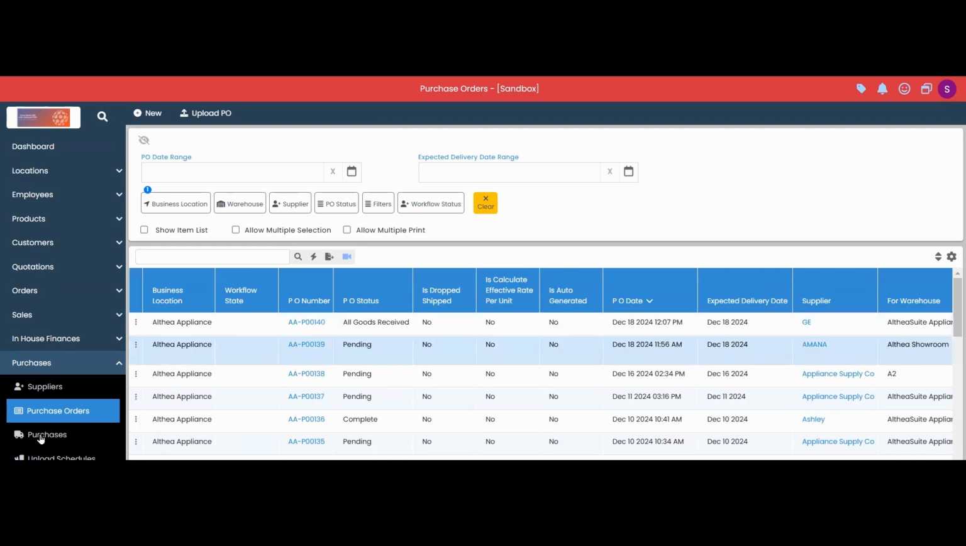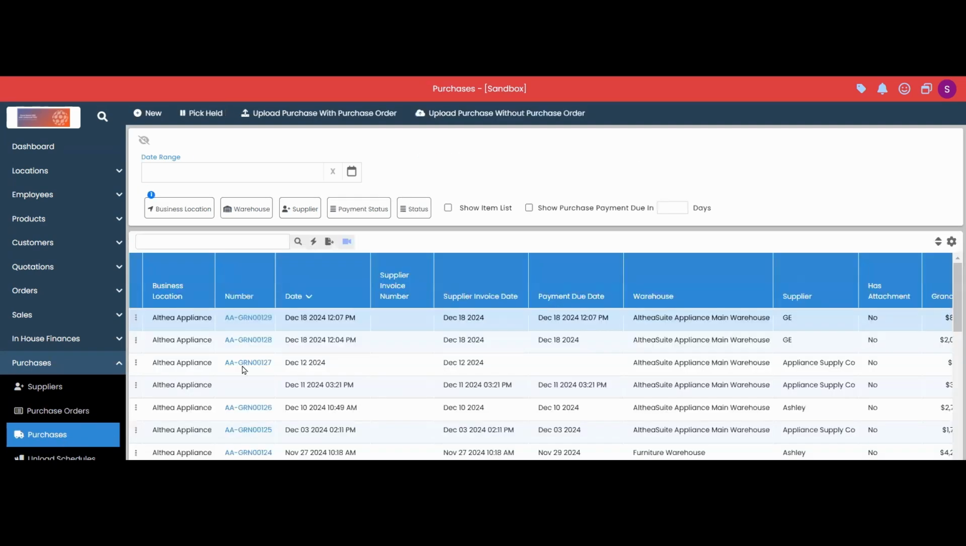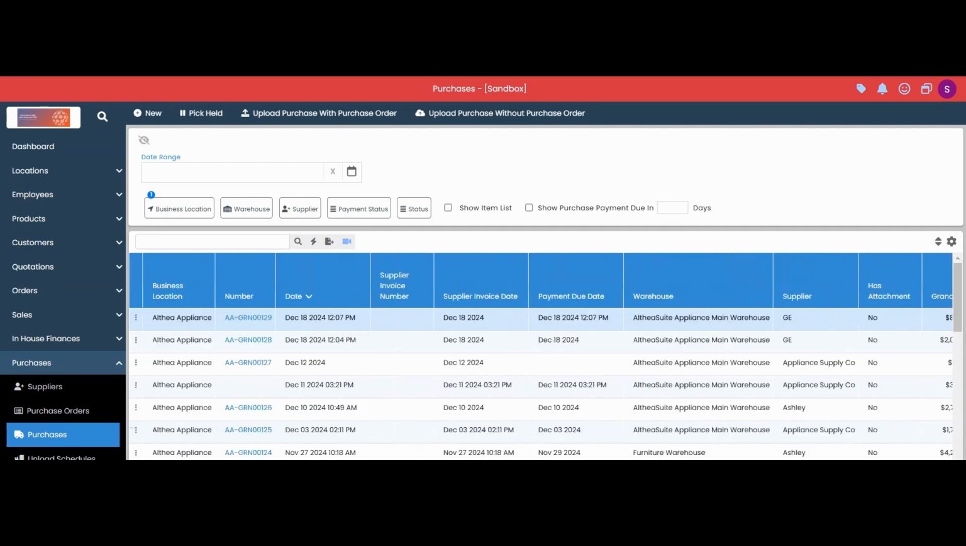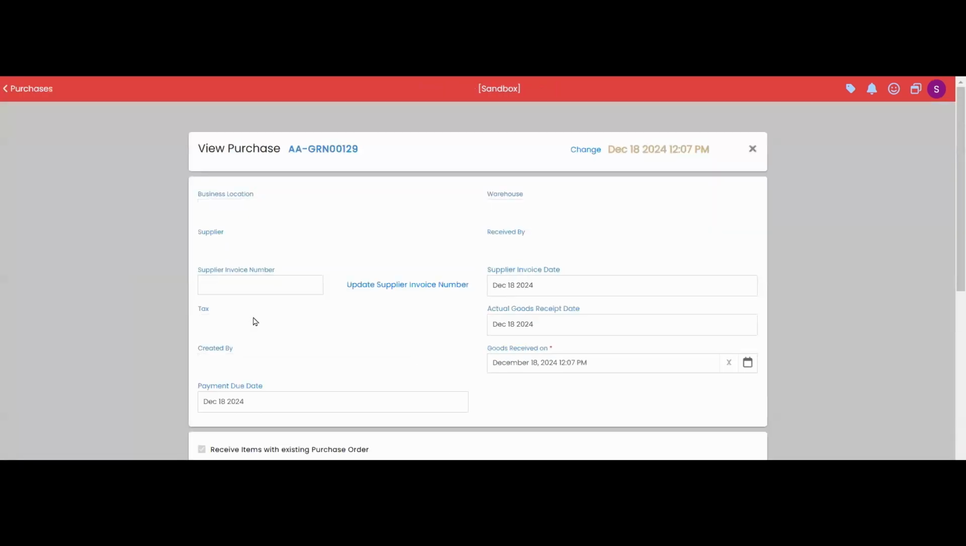So now what I can do is go to our purchases once more. Here is the purchase that was just converted from that PO. If I scroll to the right, you'll see that this one says financial transactions are pending. And here's the PO number that we're coming from. And here's the status of the PO, all goods received. Now, again, what we can go do is click into the document number, either by clicking that there or going into the context menu and hitting this view button. Those do the exact same thing. That'll put this document in the view mode.